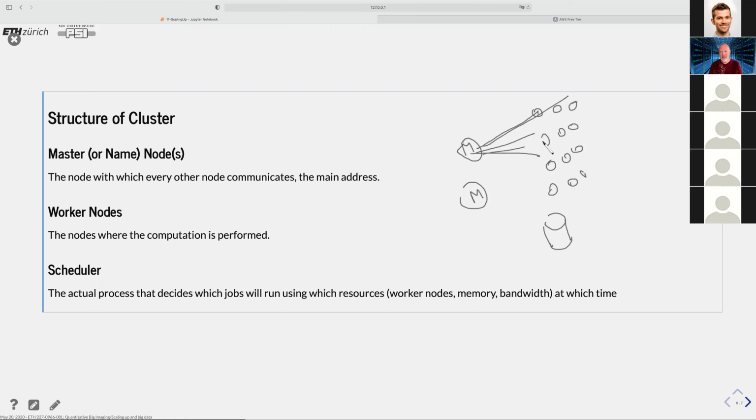distribute all the tasks according to different strategies, depending on how your task, how your job is built up. And the worker nodes are doing the job and sending back the results, or telling, I'm done. The results are stored here. And then you can use the main node again to retrieve the data that came out.